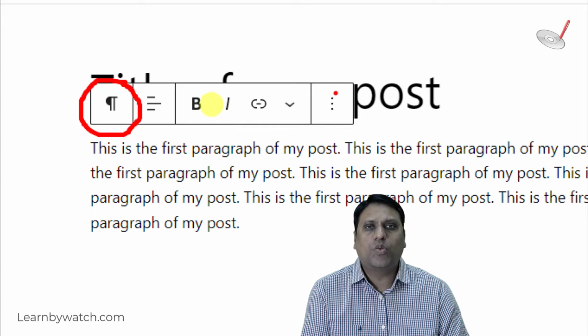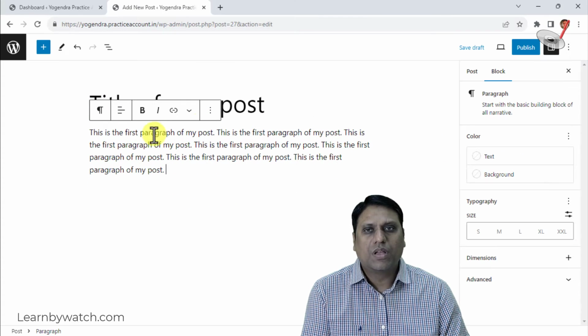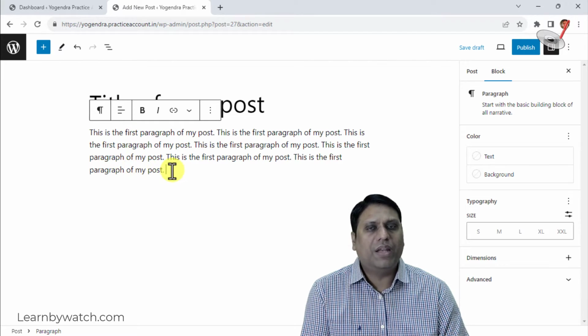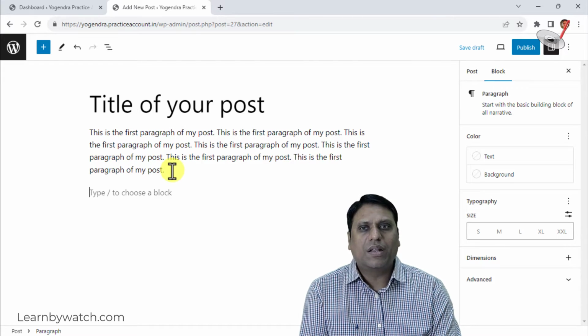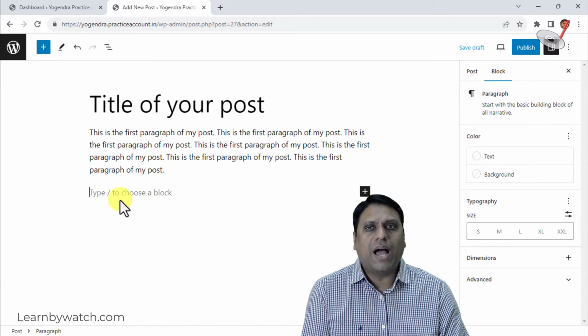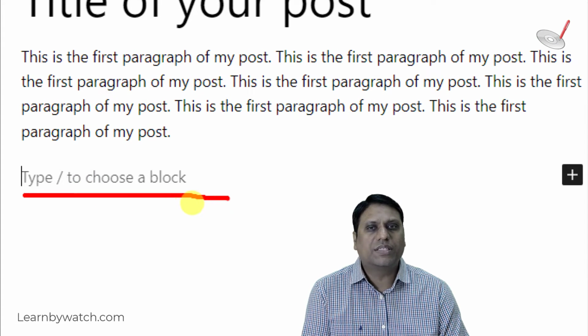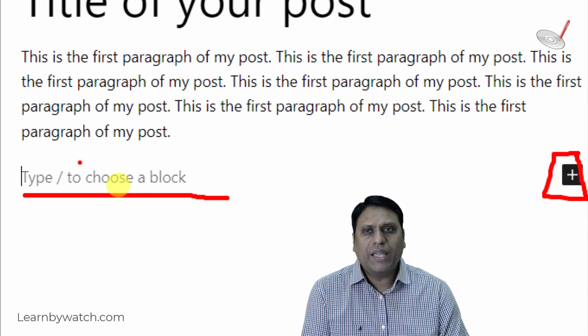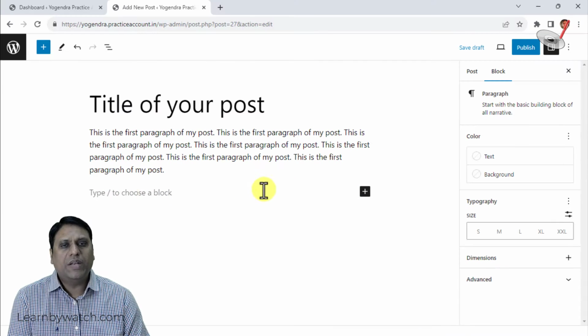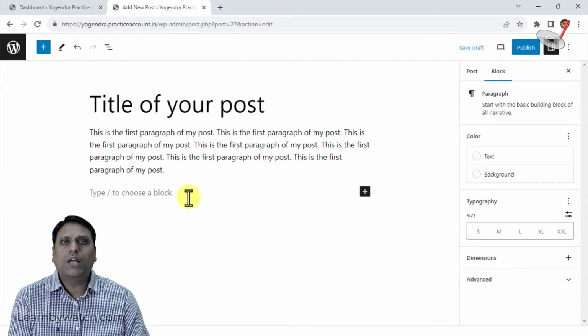And then furthermore, if you want to see the properties of this block, you can click on these three dots. So this is a paragraph. Fine. I will now click on enter. As soon as I click on enter, I get another option to add another block. See, it says you can click on this plus to choose a block, or I can also type this slash to choose a block. So in both cases it's the same. So let's do the easiest way.